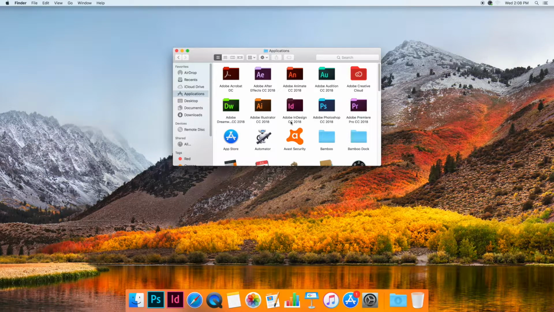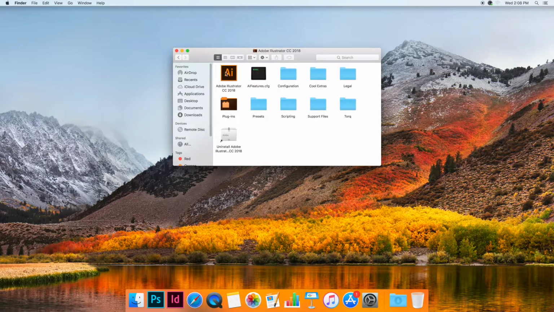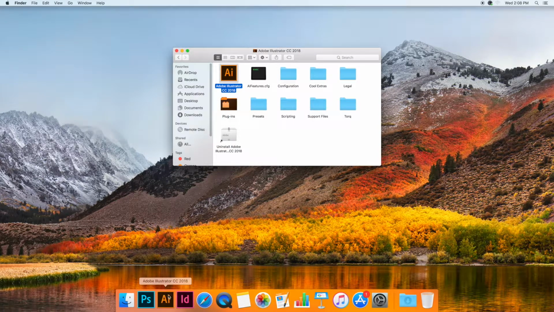Applications, this one's pretty important. At the top here, you can see that these are all of our Adobe products. So if I wanted Adobe Illustrator, I would double click this folder here, and I can see that this is the application. So I'm going to click and drag this down onto my dock. I actually use Illustrator more than any other Adobe program, so I definitely want that on there.